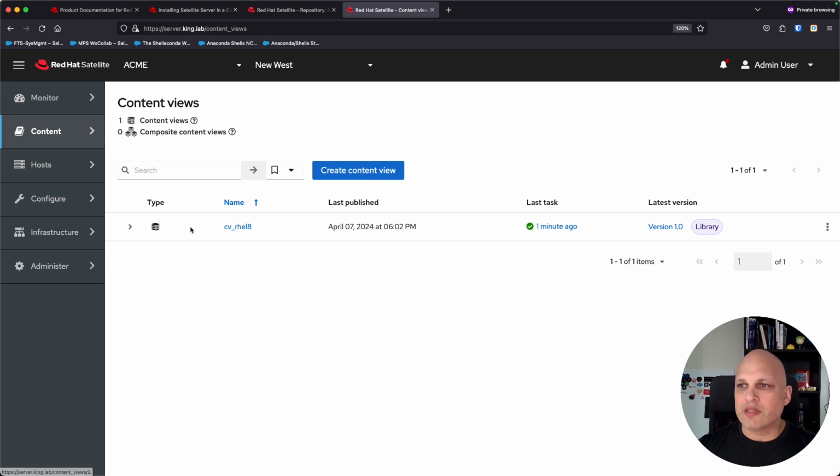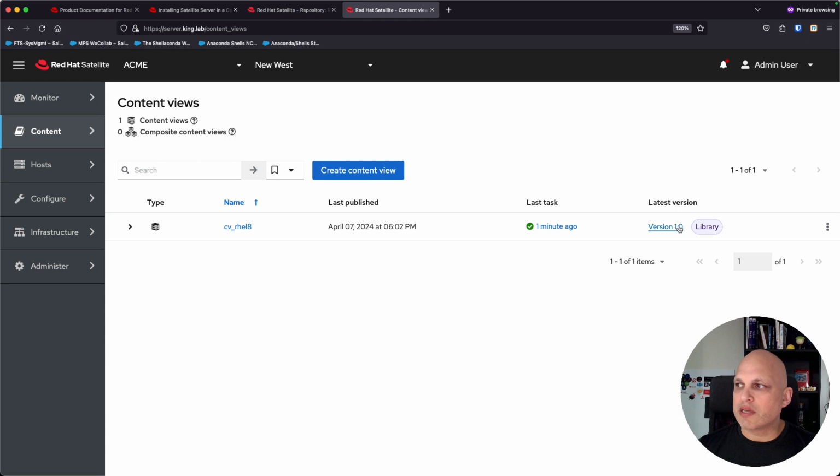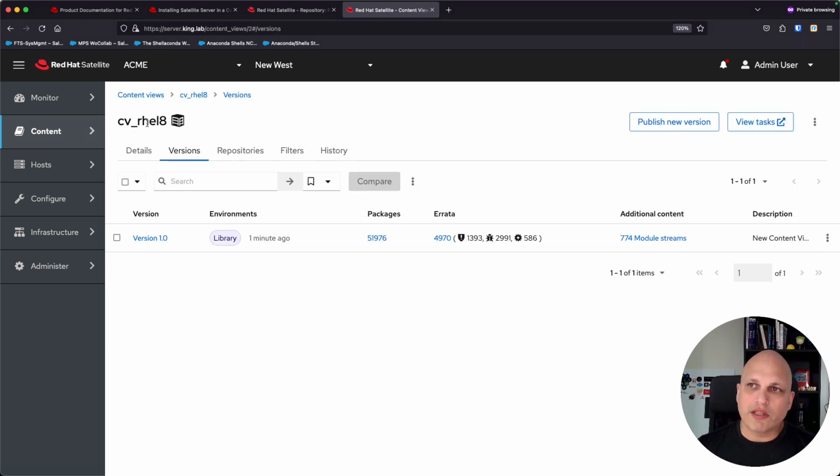I have this CV RHEL 8. This is the content view. You can see the version 1.0 on library. Once we click on the content view, we have some additional information. For example, the version, the environment that this content view was exported, the number of packages, the number of errata, bug fix, security advisory, enhancement, and some information about modules as well.